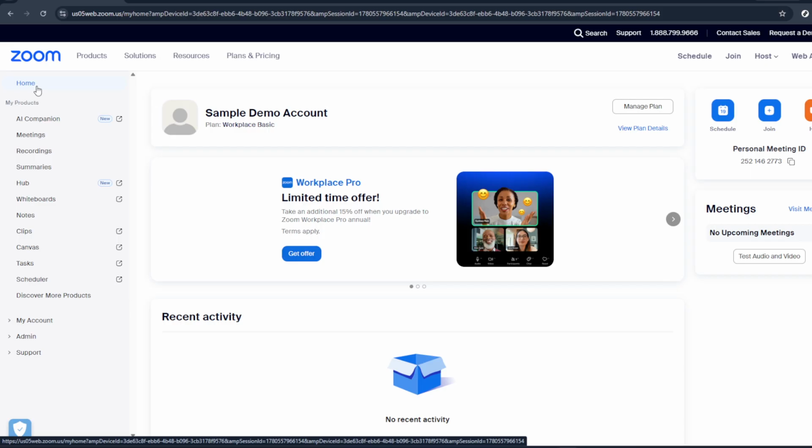Alright, first things first. Begin by opening your web browser and navigating to the Zoom website. Once you're on the home page, look towards the top right corner of the screen. You should see a button or label that says My Account. Go ahead and give that a click. This will take you to a new page where you can manage various aspects of your Zoom account.